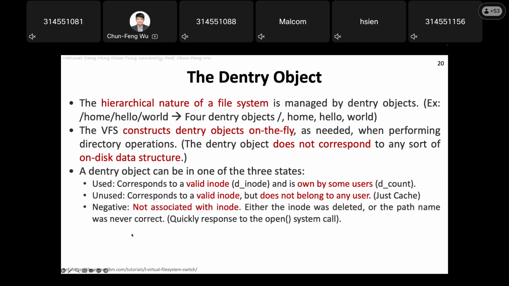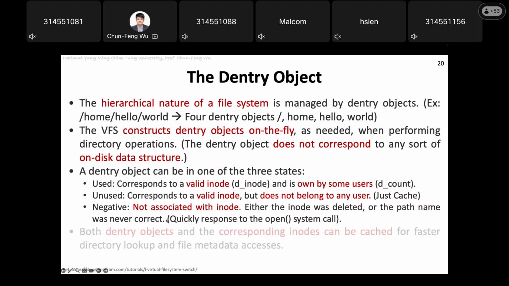So the reason we have this kind of negative state, I mean, used and unused, I think is quite easy to understand. Like it is used and this is unused. But why do we need negative? Because if we still maintain this kind of pathname stuff, then we can quickly respond to the open system call. We don't really need to construct a new file path while we are running the open system call. So you can think of negative as just for if one day we are going to use this corresponding association again, then we don't really need to reconstruct it. Okay.